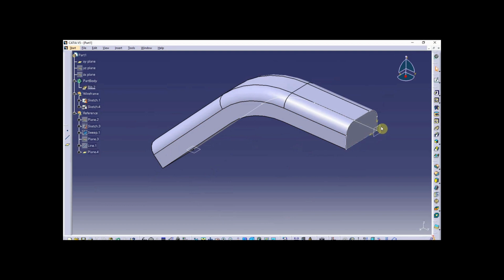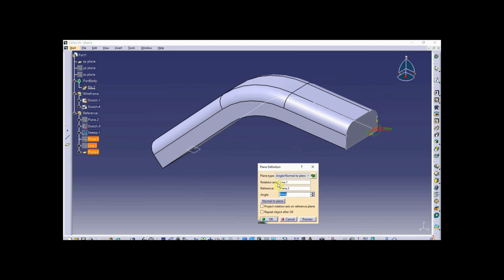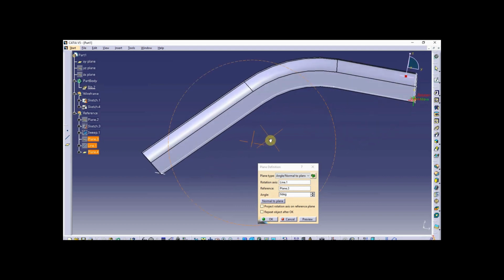And there's my profile. And this is the plane upon which I sketched. So as I tap into this plane, you will notice that it is an angle normal to plane option. And I can adjust this angle. As you watch the screen, you can see that the profile is changing as I adjust this angle, just to show that it's a keep angle and not a normal profile control.